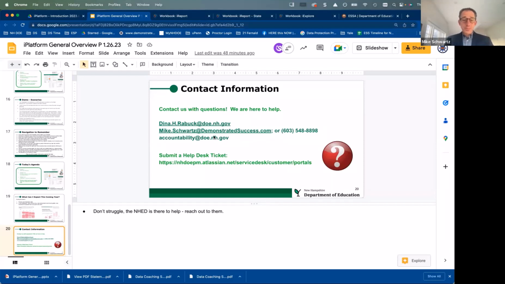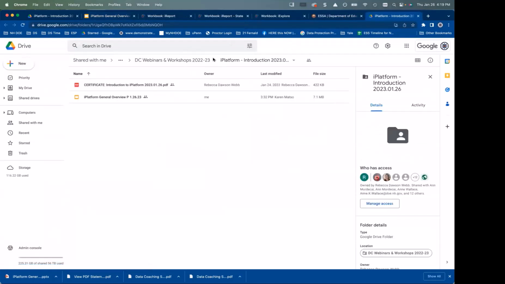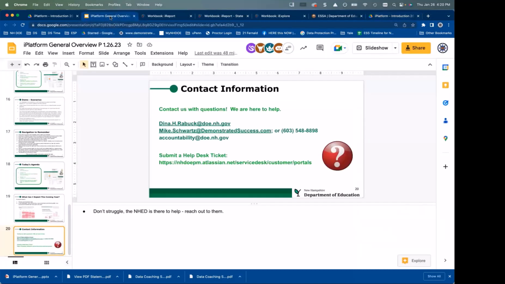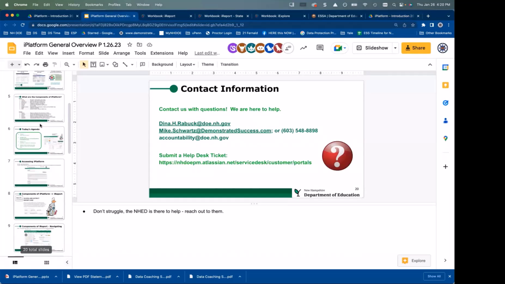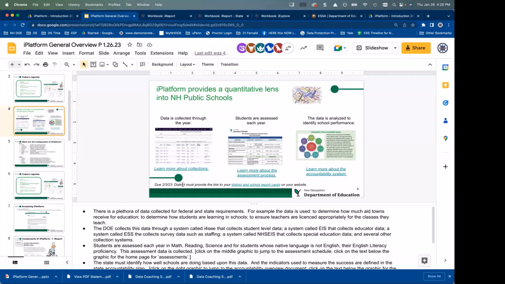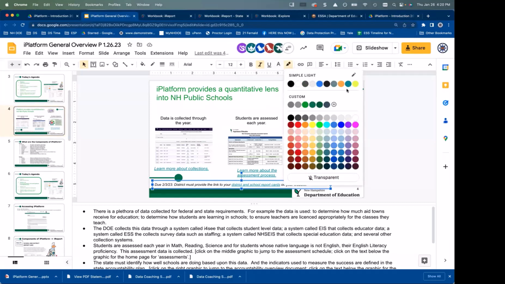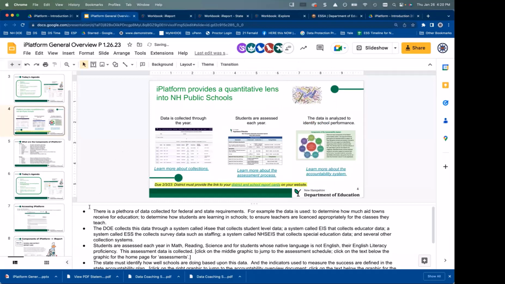Before we wrap up, I also wanted to remind everybody that our email has been sent out to all superintendents, as well as via the accountability newsletter, that by February 3rd there is a requirement for all districts to upload a link to their district and school report cards on their district website. This is an ESSA requirement for all districts. ESSA specifically states that districts are required to provide the state report card, in this case the iReport link, on their website. So if you haven't already done so, please do that by February 3rd.